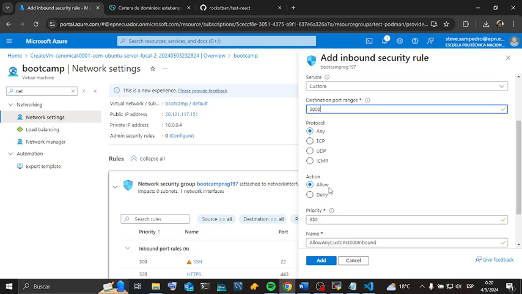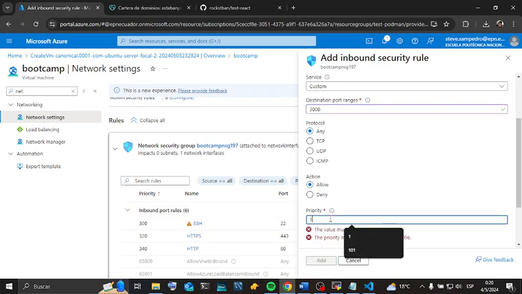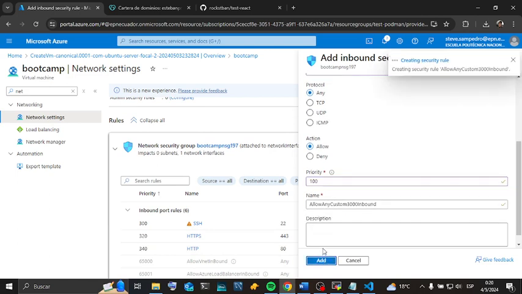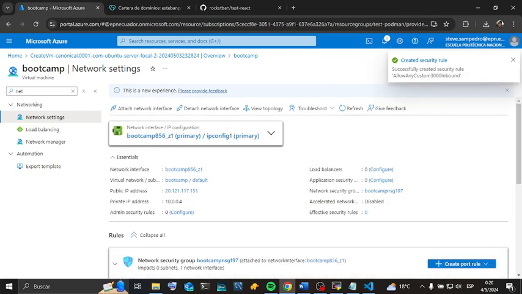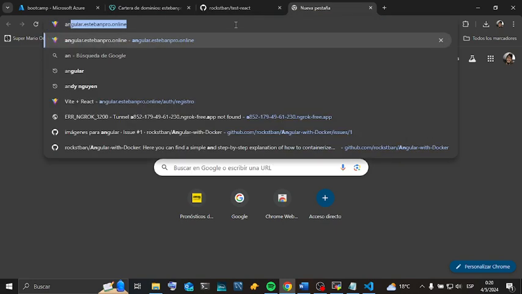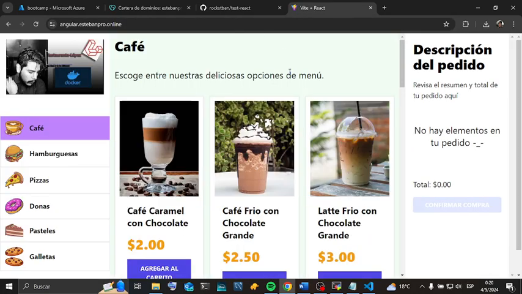For action you can allow or deny, and the priority is this ID number. The first number, I think I remember, is 100, and you can put that. Everything is okay. So you need to put okay here and put the domain name, that in this case is Angular Esteban Pro only, and work.